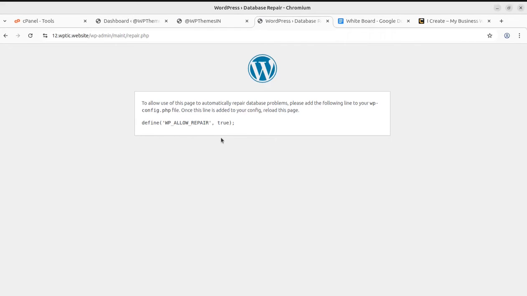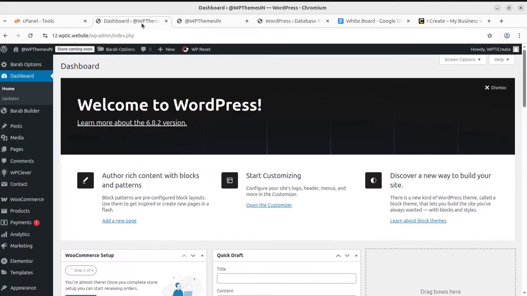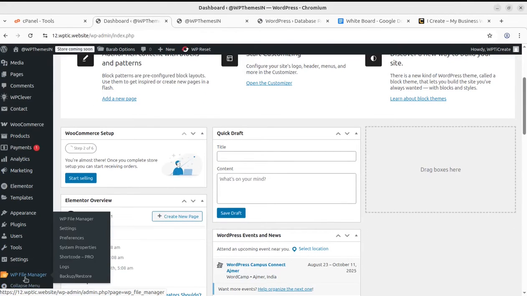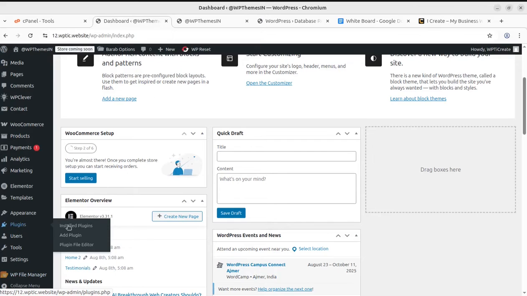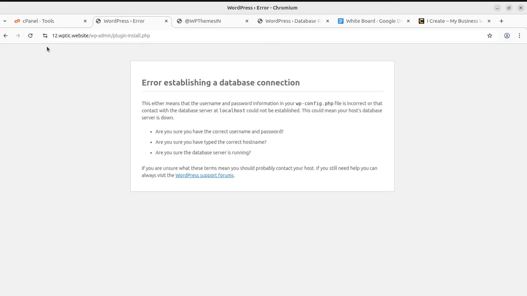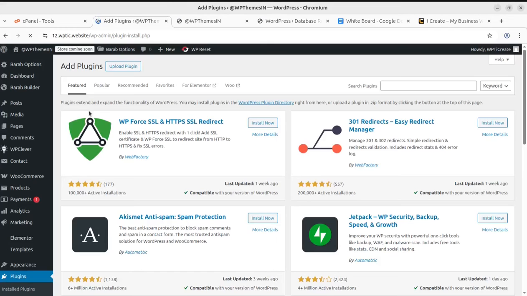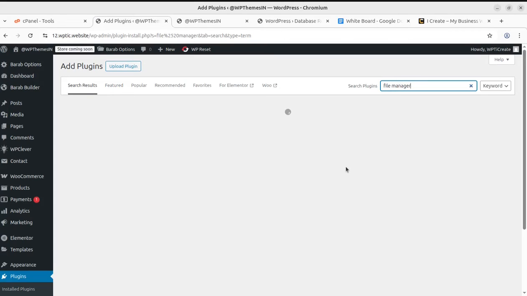Since we don't have access to our hosting or FTP access, what can we do? We can install a simple and very commonly used plugin called WP File Manager. I have already installed the plugin. I'll show you on the add plugin screen. Okay, I am getting the error establishing a database connection. In fact, I just created this error, so it is not actual. So, which plugin do you need to install? I'll show you. Since I have already installed it, I wish to show you exactly which plugin.